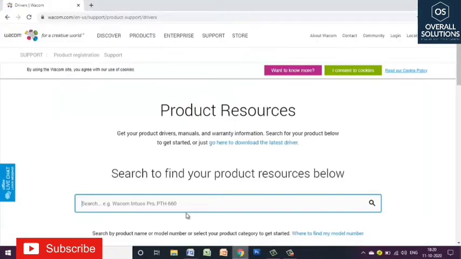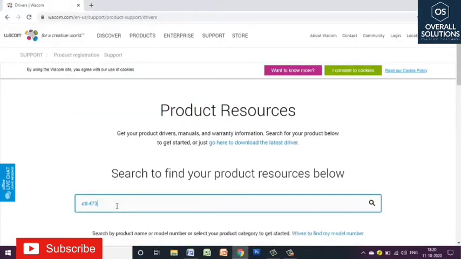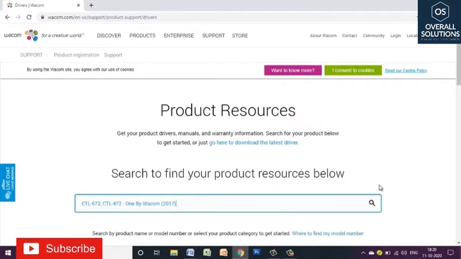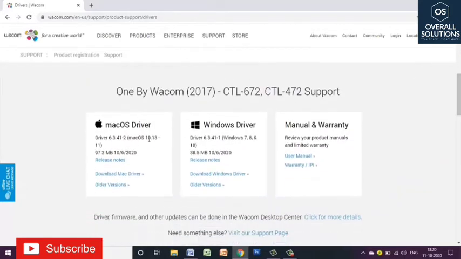CTL-472. So I will just type here CTL-472, and you can see there are options CTL-672 and CTL-472. It means the drivers for CTL-672 and 472 are the same. Just click on this option and then search. Then it asks us to select the operating system. It is available for Mac OS, that is for Apple, and Windows also, Windows 7, 8 and 10.